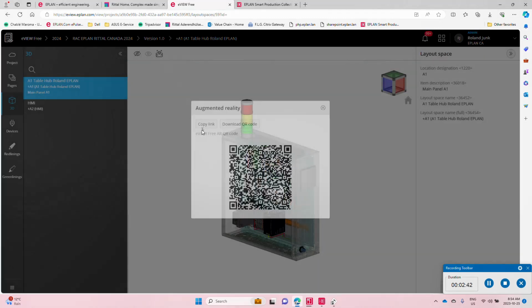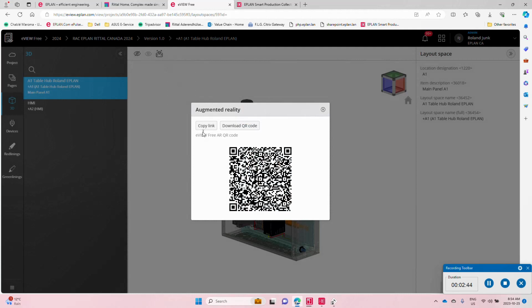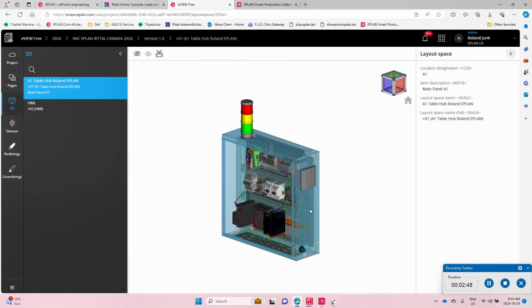All this plus the 3D itself, and the 3D has an additional augmented reality option where you can take this and through the link on this QR code, position that panel in your reality. So see if that panel actually fits somewhere on the machine or inside the panel. This eView is for free, and it also allows special collaboration.